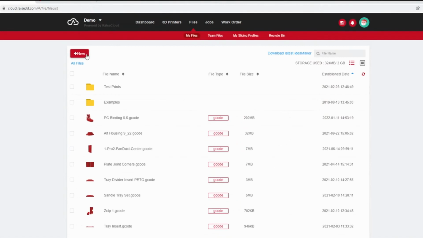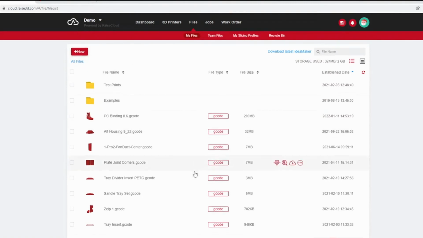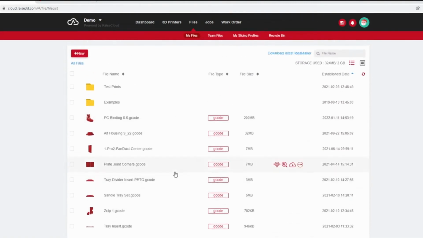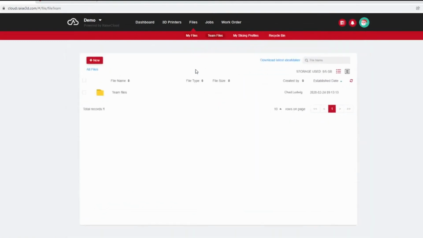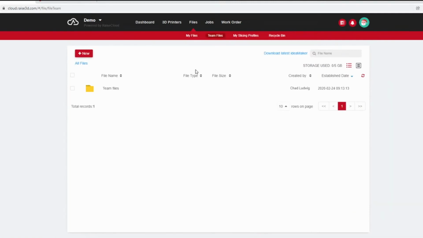But in order to add in a new job, I can just click New in the upper left, upload a new file, and then that will add that G-code into the rest of my files list here. I do have individual files, that will be my files, and then team files. So if I am working with multiple users, the team files will be shared across the entire account.